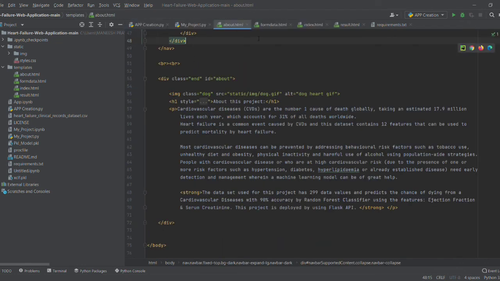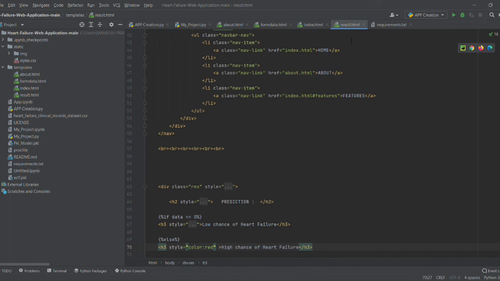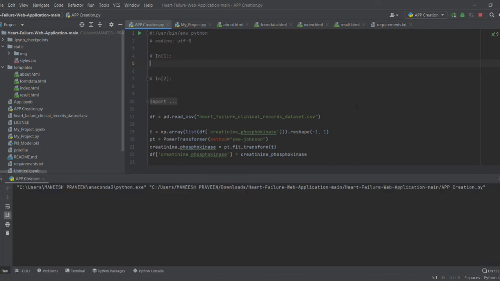I will create 4 HTML pages: form data, index.html, result.html. Then finally my app. Wait a few minutes.